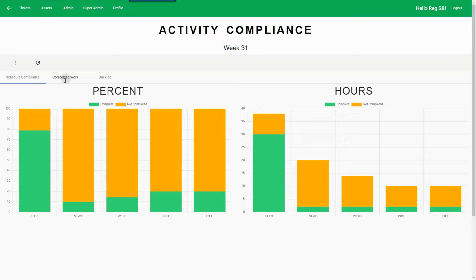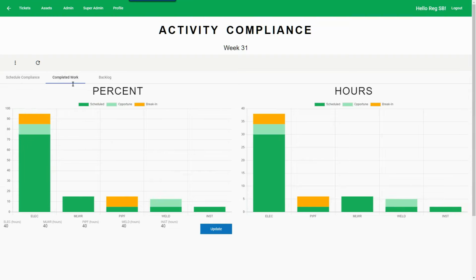The next tab, we're showing completed work. The right-hand chart is showing all the work that has been completed for this particular week by each trade, and the stack is broken up into the work completed against scheduled jobs. The second part is work completed against opportune.